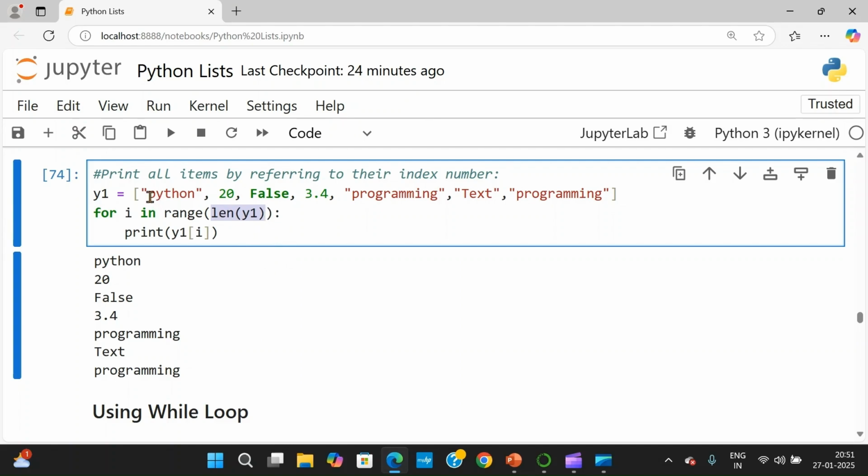What is the length here? 7, no? 1, 2, 3, 4, 5, 6, and 7. So here you get 7. So range of 7 implies range of 0 comma till 6 only. So this is 0 index, 1 index, 2 index, 3 index, 4 index, 5 index, and 6 index. So whenever you evaluate this len of y1, you get 7 here.